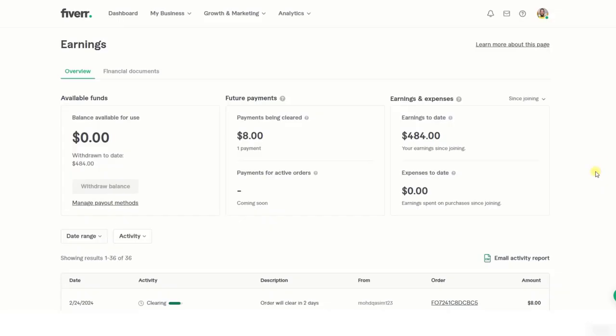Welcome back. In this lecture we are going to talk about the Fiverr withdrawal process, which is pretty simple. It's very simple to withdraw your money from Fiverr. We have two methods for withdrawal: PayPal and bank transfer. Depending on your location, you may see others or you may see only these two.